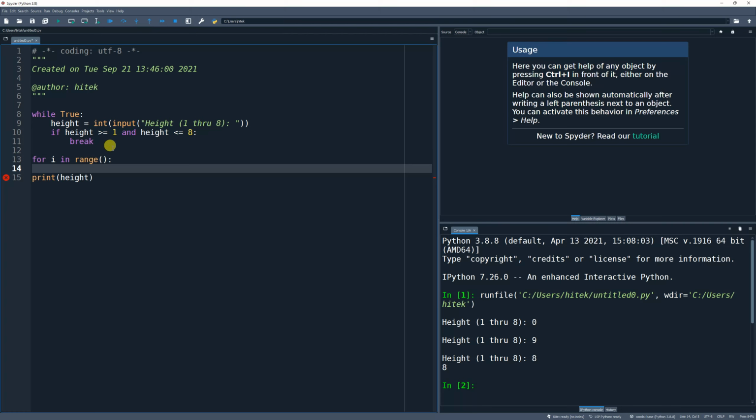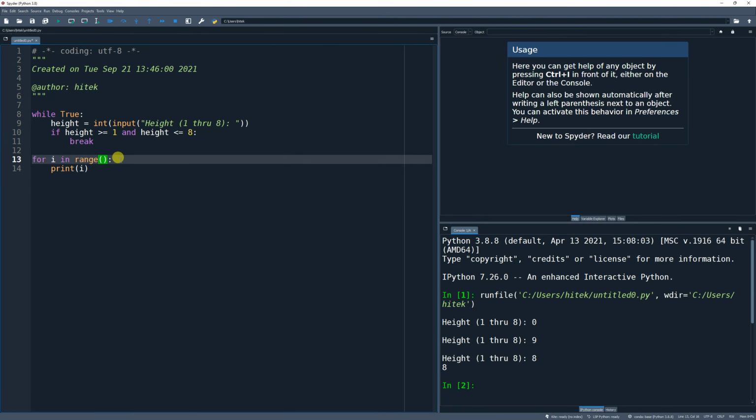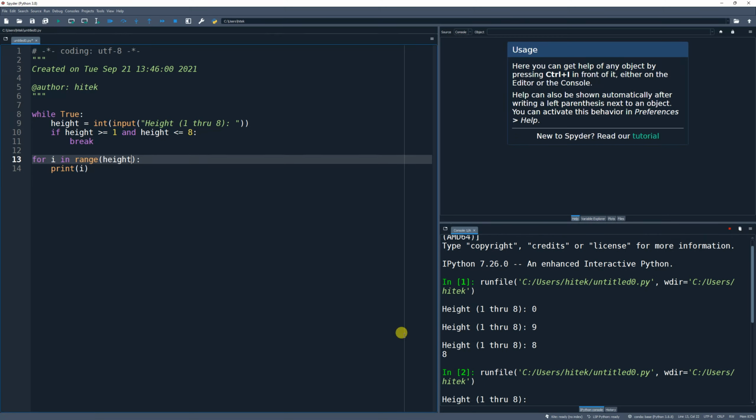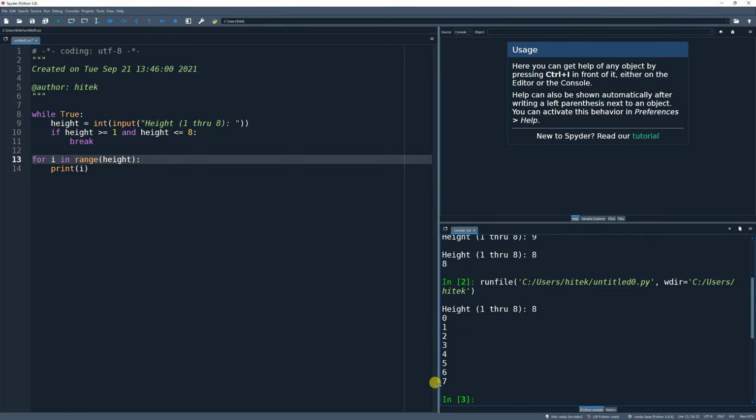I want to start by making sure that I'm printing out 8 rows. So let me go ahead and bring this print up here, and we're just going to print out i. But we still need a range. So the only thing that we really have to work with up here is height. So let me go ahead and put height in there. Alright, so for i in range height, let's print i. So we do this, and of course it prompts us for a number. We'll just give it 8. And you can see we get 8 numbers starting with 0 and going through 7.